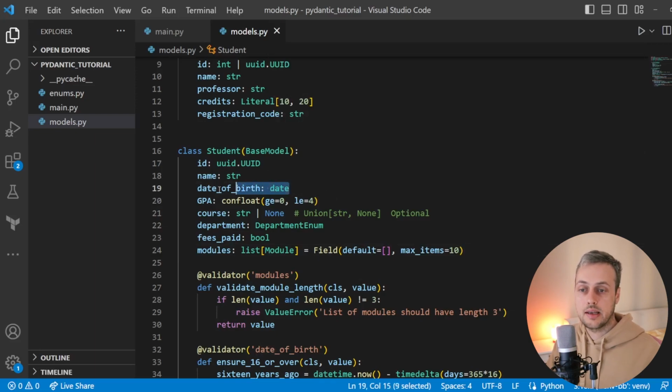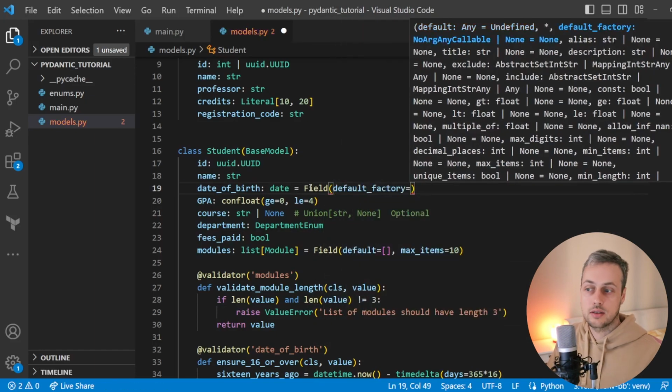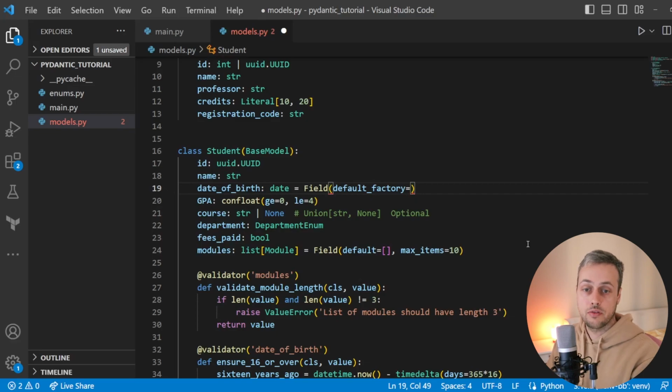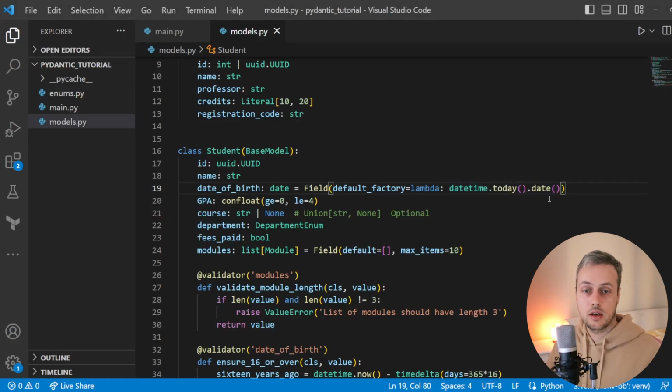And we're going to target the date of birth field here, and we're going to use the field function again, and we're going to specify a default factory in this case. And the factory is actually a Python function. It's going to be a lambda function here with no arguments. And we're going to say if there's no date of birth in the data, we're going to set that to datetime.today.date. In other words, that is the current date that we're going to set that to. So the default factory allows you to define a dynamic default value for a field.